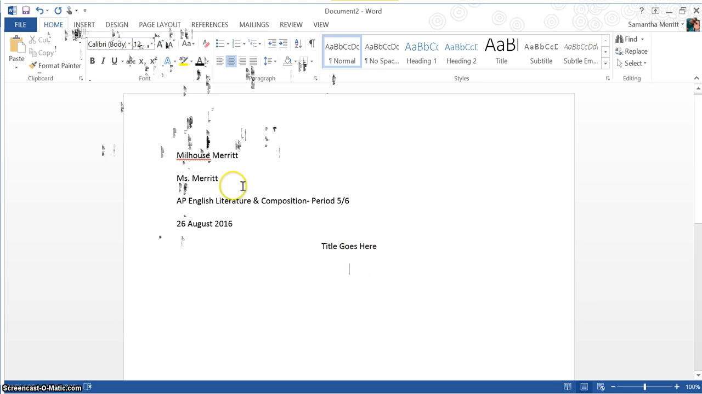Then you press enter again to start the actual body of your essay, align to the left. Press the tab key because that'll give you an indentation, and then you can start to type the body of your essay here. Okay, that's what you're going to do so far.